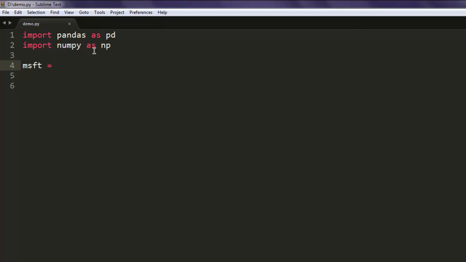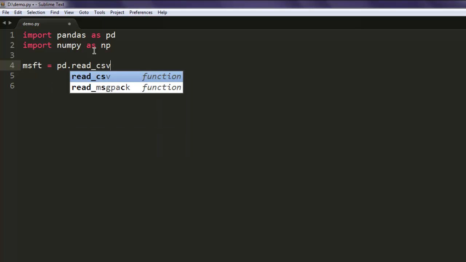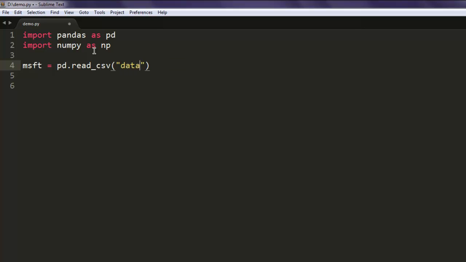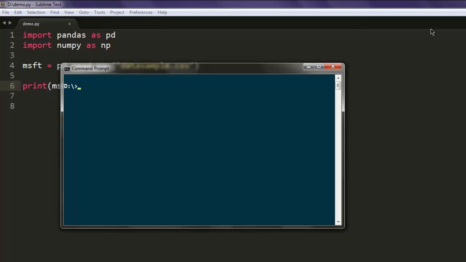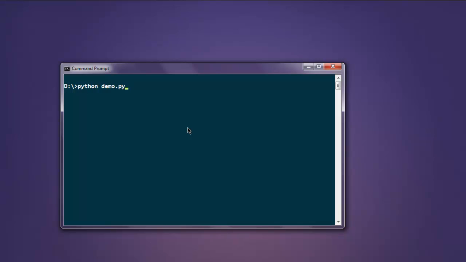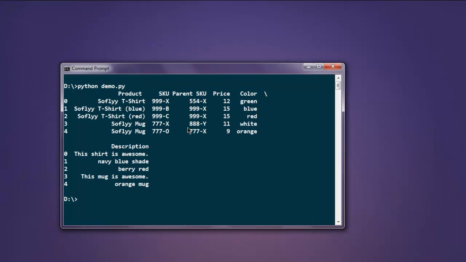So type in variable name msft. Here I'm going to call for pd.read_csv, and then I'm going to give it name of my CSV file, which is datasample.csv. And now what I'm going to do is I'm going to simply read this file, so msft.head. I'm going to check whether this shows on command prompt. Type in Python name of your file and then you'll find that CSV content is shown on command prompt.